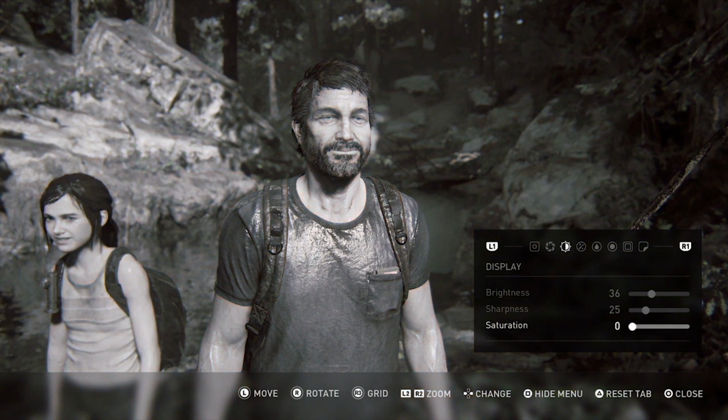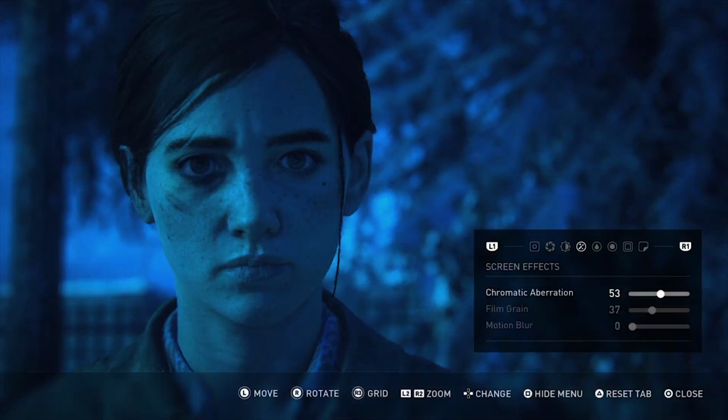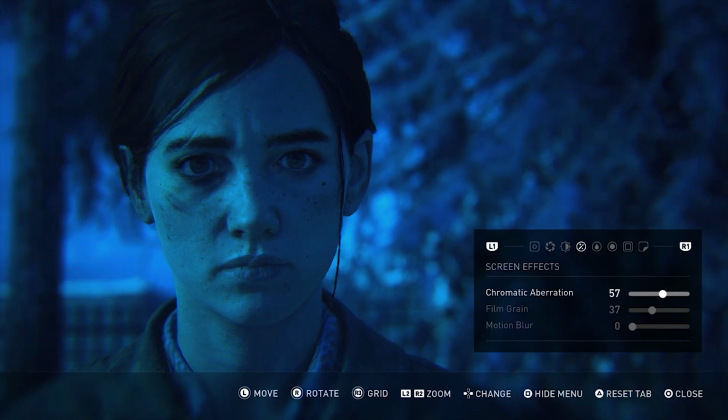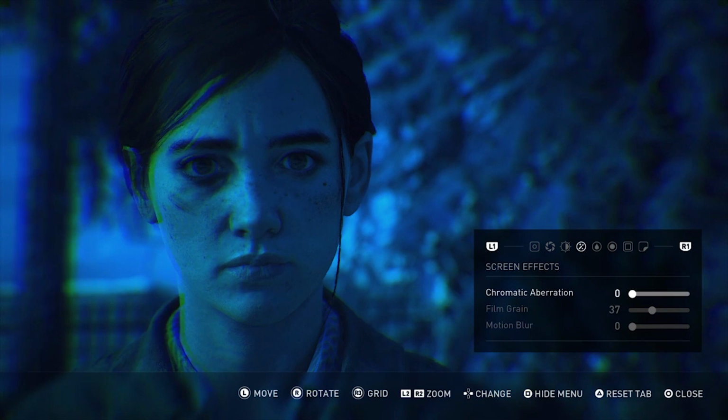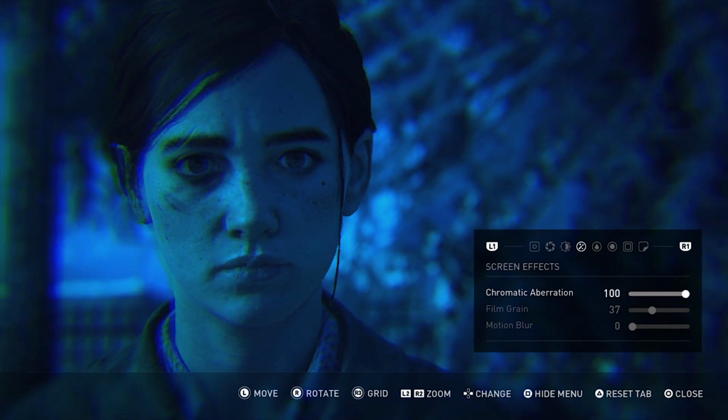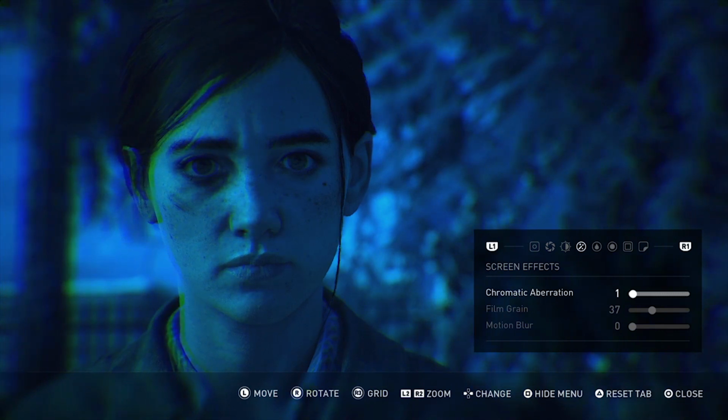Tab 4 is screen effects. So we've got chromatic aberration. This is a feature that distorts the image. I'd compare it to when you look at a 3D image without 3D glasses, it has a weird distortion to it. Chromatic aberration is good for that, if you want to create something that has a weirdness and an unusual effect like disorientation.